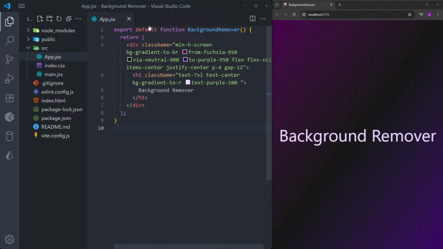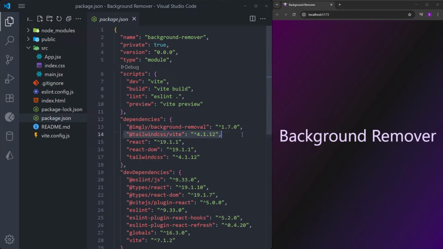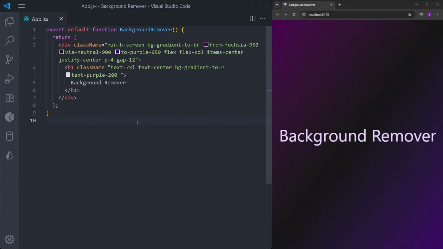You can find the link in the description and download this project. This is a React project created using Vite, and it already has Tailwind inside. Here we have the App.jsx file with a cool gradient and this h1 with a text inside. Inside the index.html, I've changed the title, and other than Tailwind, we just have one other package, which is Imgly background removal. To be able to remove the backgrounds from images, we are going to use this library, and this is all we are going to need. We are not going to install any additional packages.